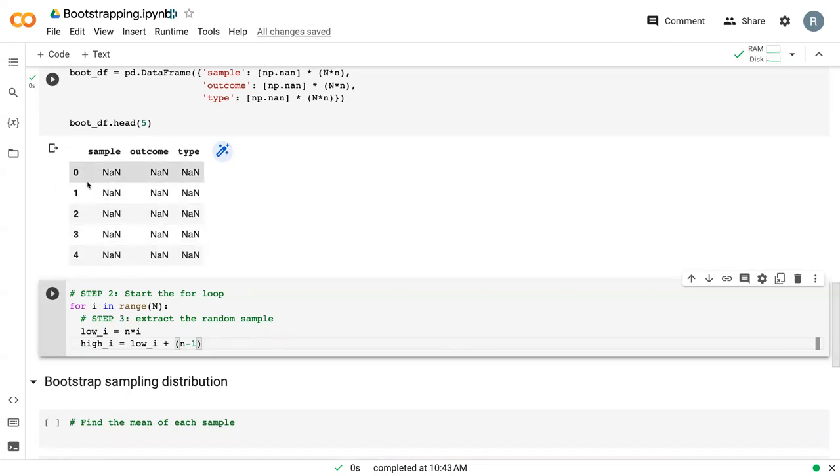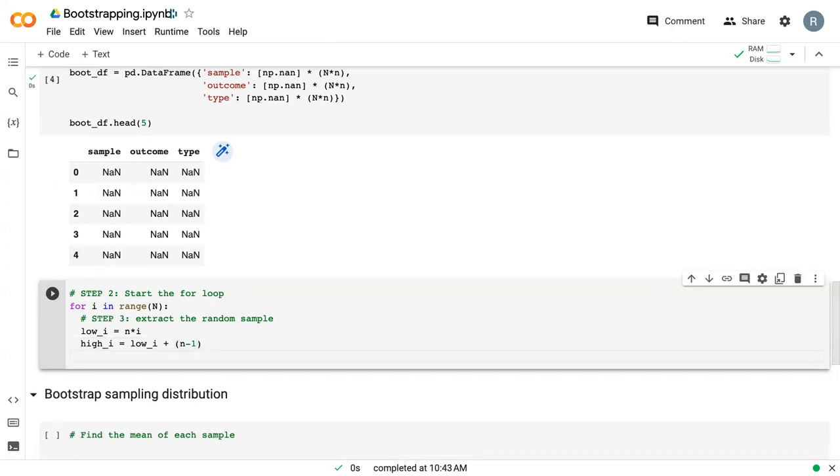And so the first iteration of I will take care of 0 to 10. The second one will take care of 11 to 20, and so forth. So these are our indices. And then we can start to actually build up this empty data frame.